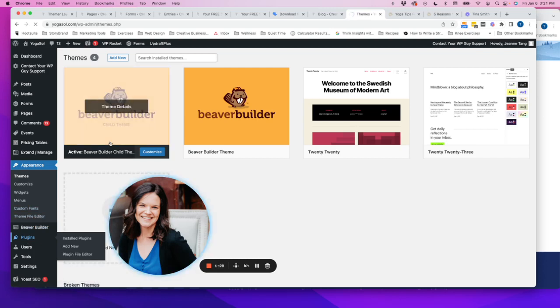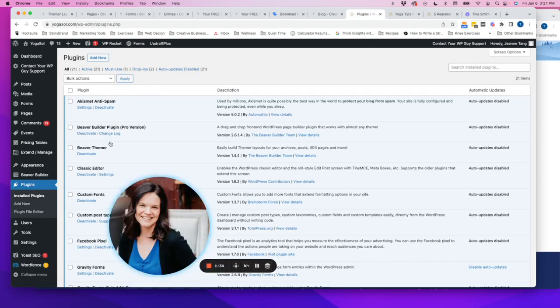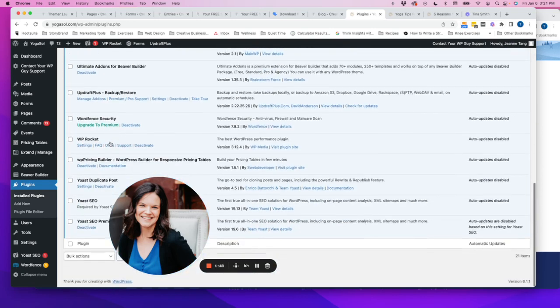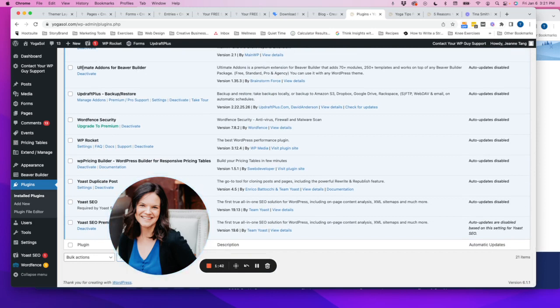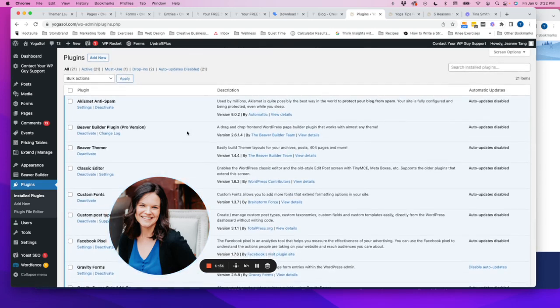And we also use one other plugin that will come in handy here, which will be from Brainstorm Force. And it's going to be UABB, or Ultimate Add-ons for Beaver Builder. So you can see that installed here by Brainstorm Force. So the three plugins that you'll need on top of the Beaver Builder theme.